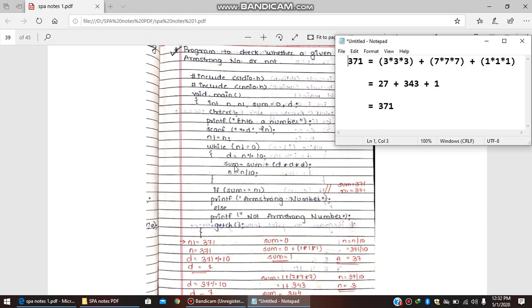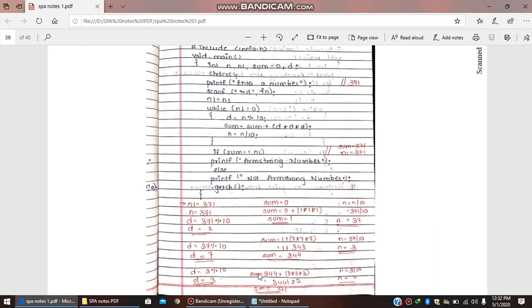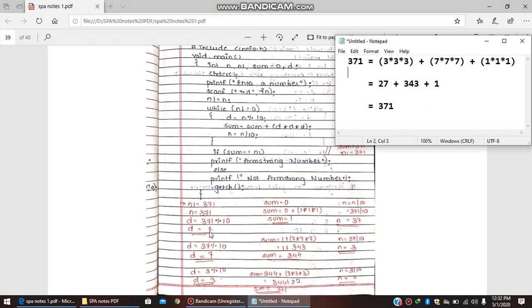So again the same steps will be performed. So d is equals to n mod 10. So over here what we are doing is 37 mod 10, which is correct. So in d, 7 will be stored. We have separated 7 here. So the new value stored in d is 7.